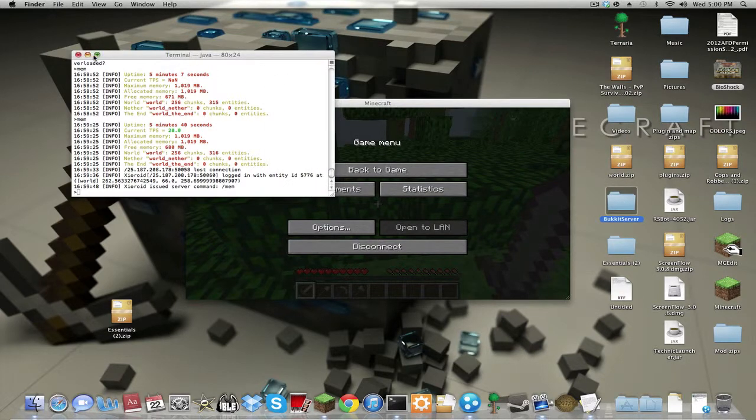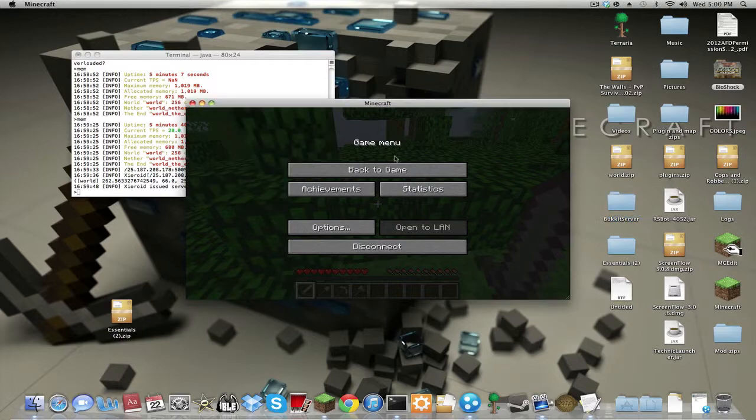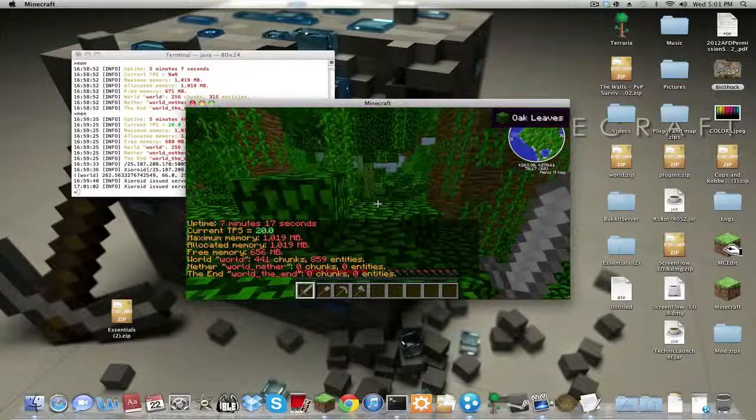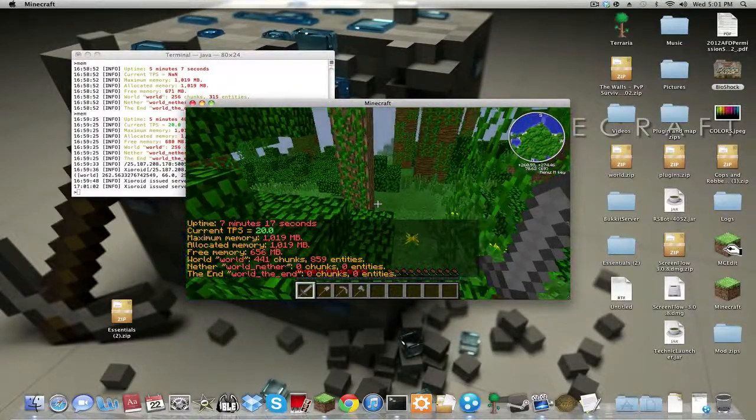Like I said, this is really easy. It's easier on Mac than it is on PC, and as you can tell from my memory, it has 20 ticks per second, which is perfect.